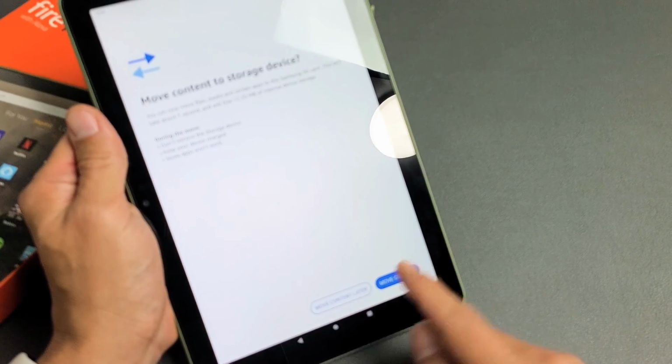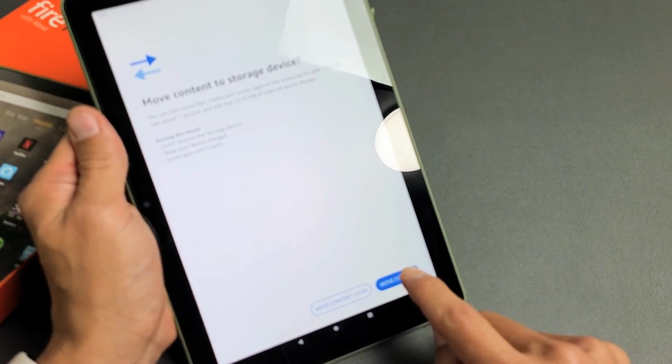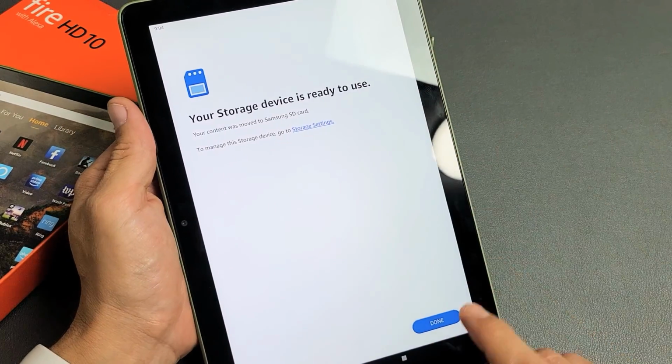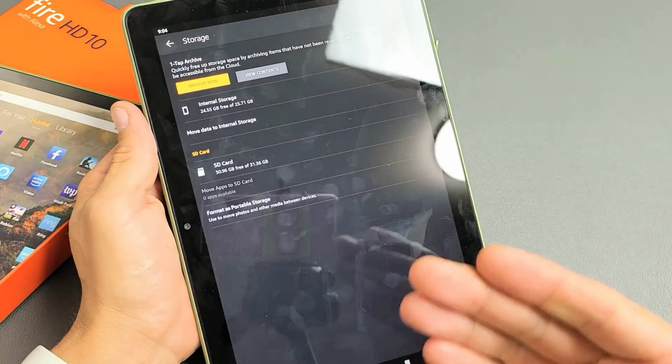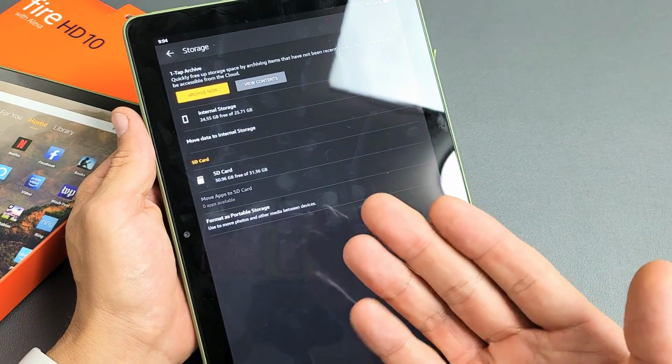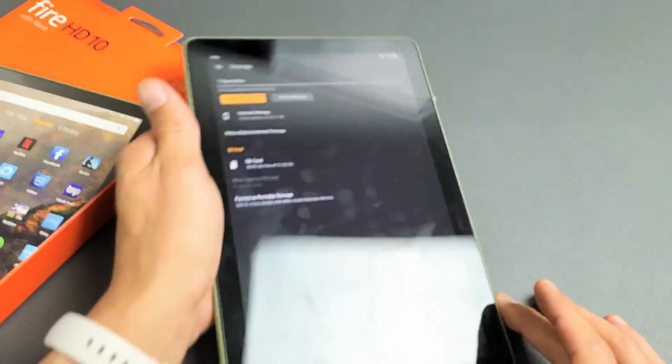Okay, so now it's formatted as part of my internal storage, and then you can move content later, or you can move it now. I'm just going to go ahead and move it now and wait for this to get done. Okay, so now it's ready to use. So now it's back to part of my internal storage, but if I had any apps on there already, they would have been deleted. Okay, so pretty simple.